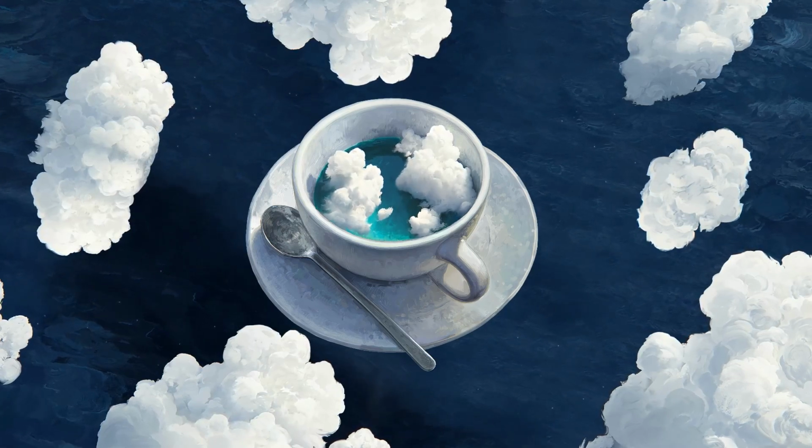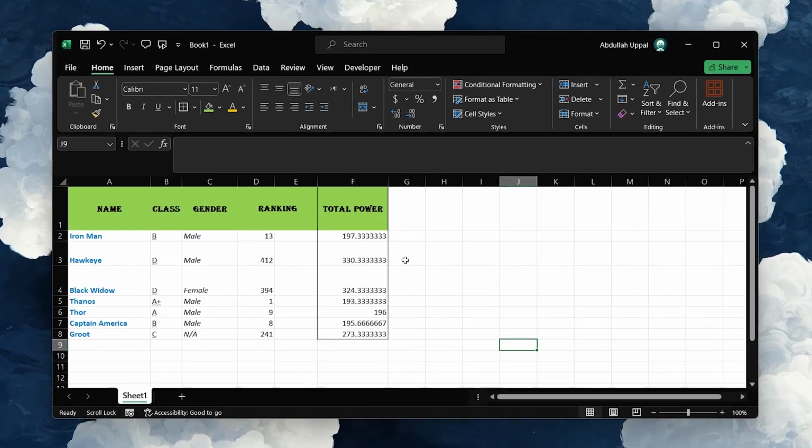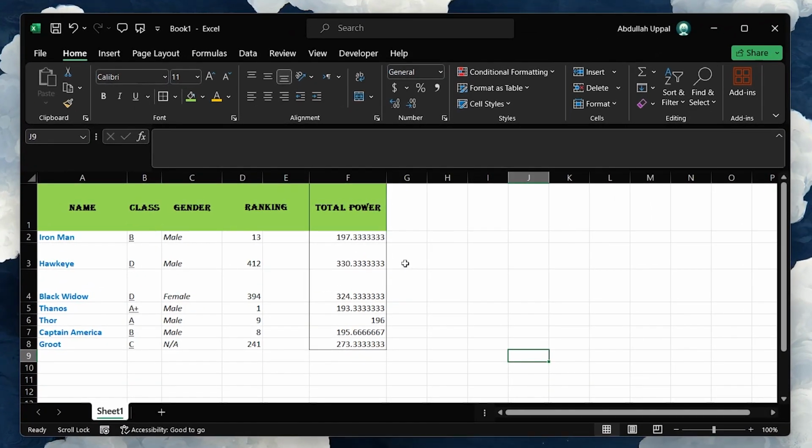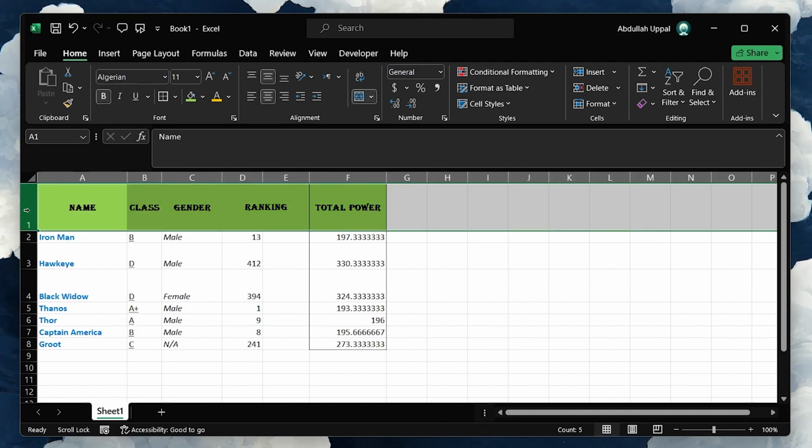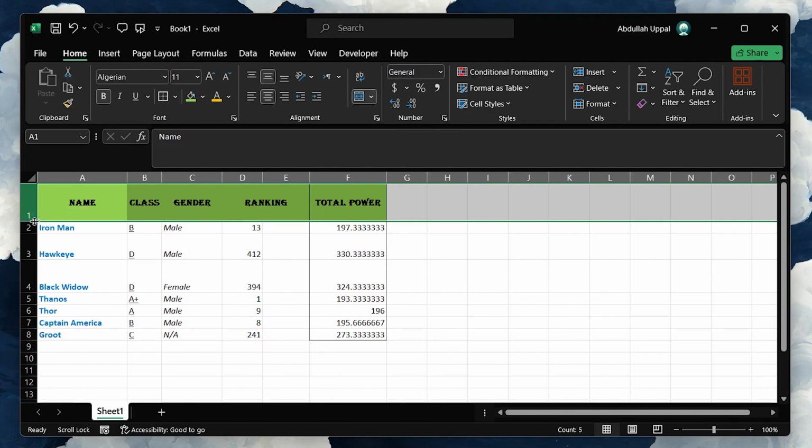To get started, let's talk about adjusting row heights and column widths using your mouse, which is one of the most intuitive methods. To change the row height, click on a row number to select the entire row. Then, hover your mouse over the bottom border of the row header until the cursor changes to a vertical line with an arrow on both ends. Click and drag to adjust the height.